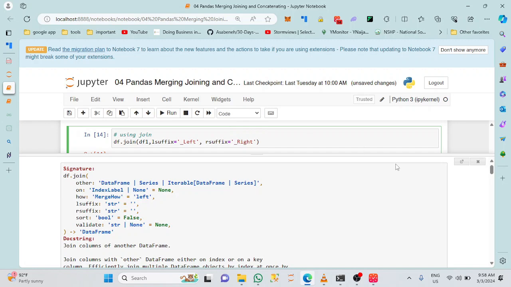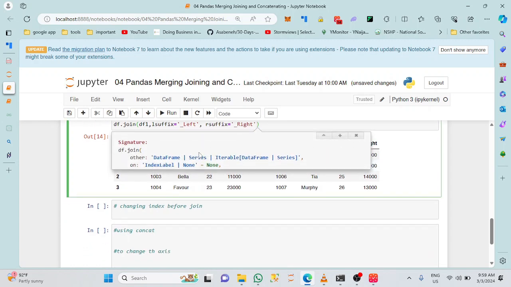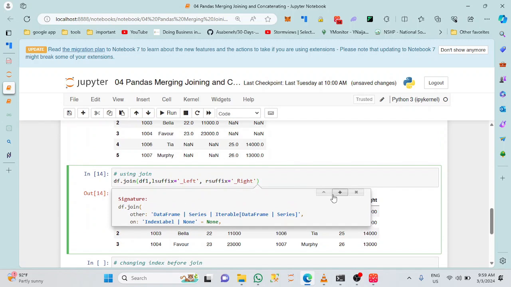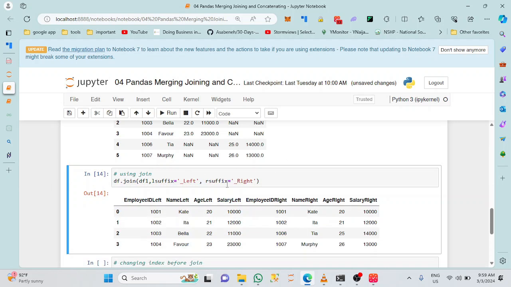And this always joins on the rows, right? So it's joining it on this index. Let me check on this index. Okay, it's using a left join. By default, it's using a left. Let me change it to inner.